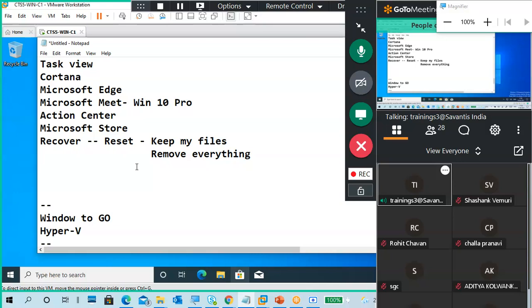Okay. Keep my files. Remove everything. Guys, do you understand the reset option? And one more. After reset, we saw one more. What is it?